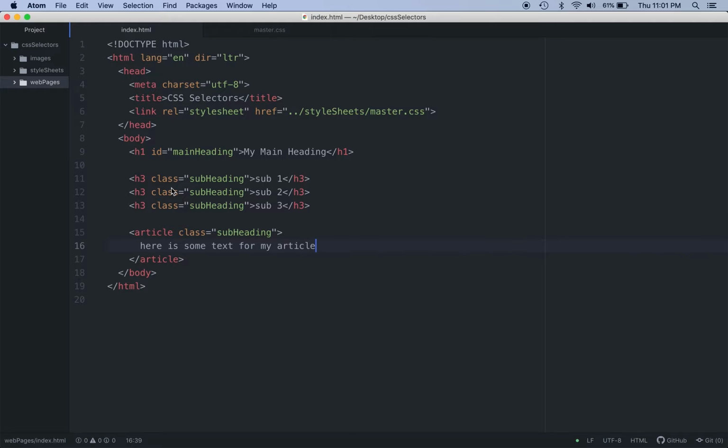And then the third main selector that we're going to use is a tag-based selector or an HTML element selector. So in order to do this, I'm going to have an unordered list and then some list items. So item 1, item 2, item 3 and 4. And what I want to do is use a CSS selector to select all of the list items that are on my HTML page.